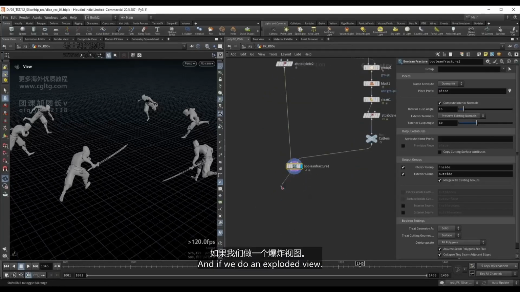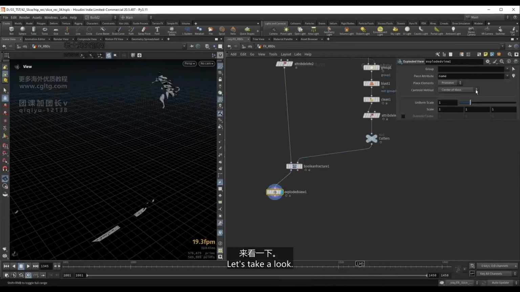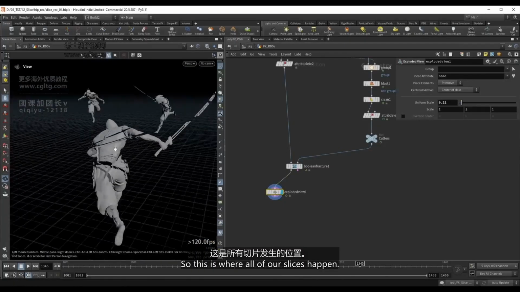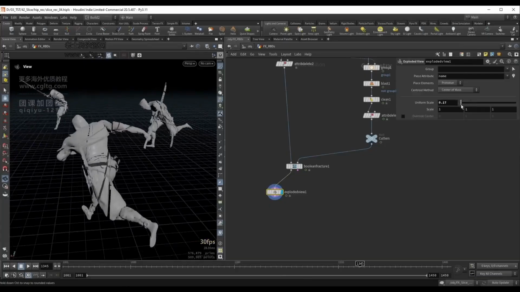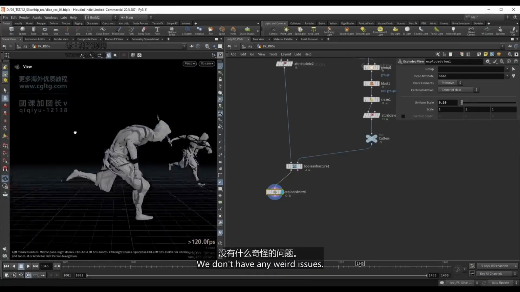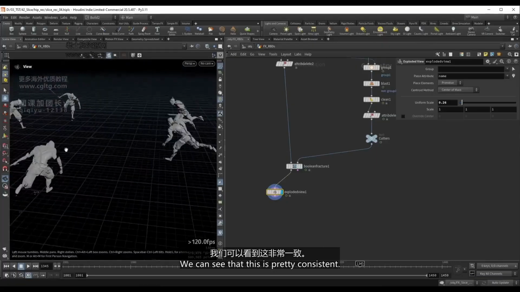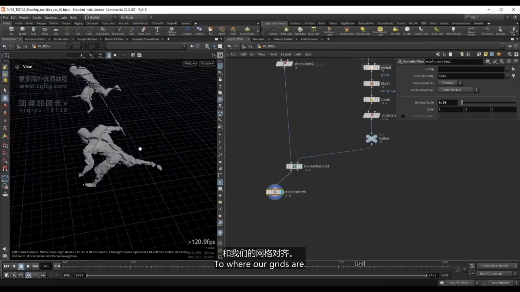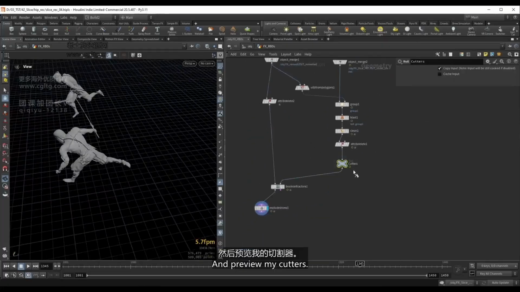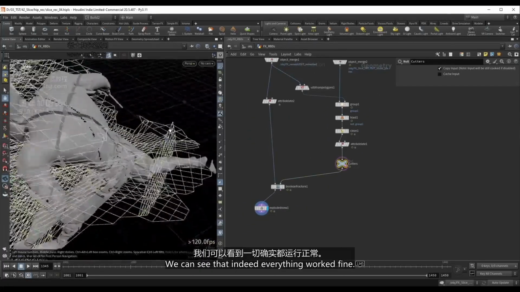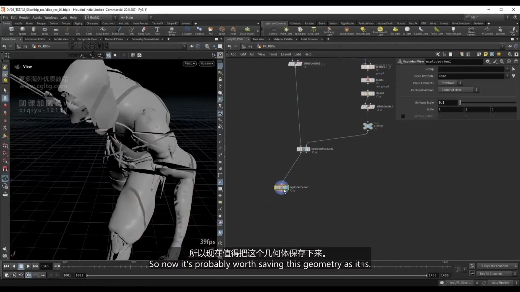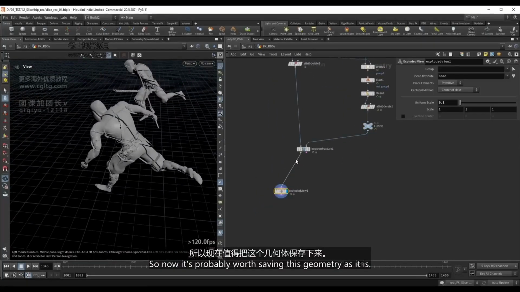And if we do an exploded view, let's take a look, and I think from the looks of it, everything works. So this is where all of our slices happen, and everything seems to be looking good. We don't have any weird issues happening. We can see that this is pretty consistent to where our grids are. In fact, if I set this to a low value here and preview my cutters, we can see that indeed everything worked fine. So now it's probably worth saving this geometry as it is.